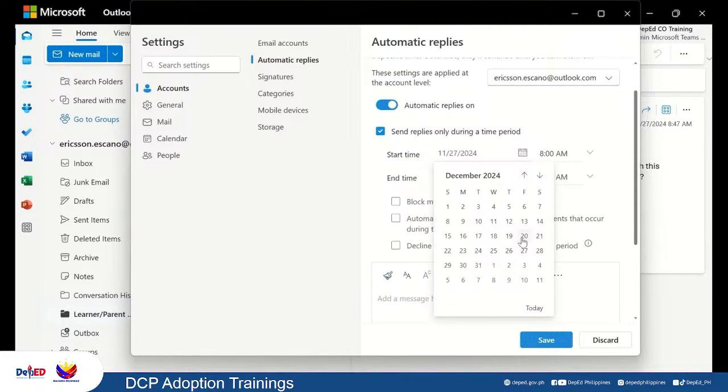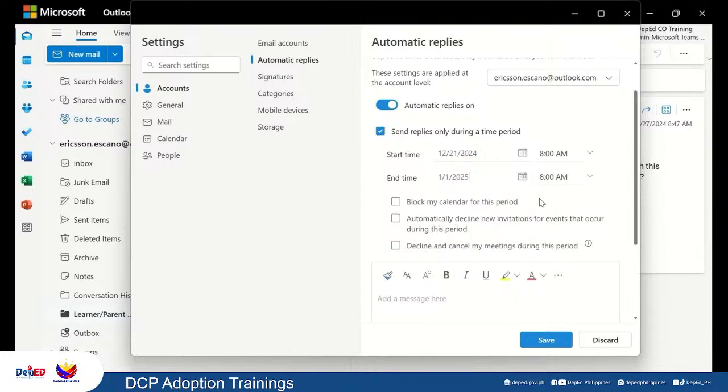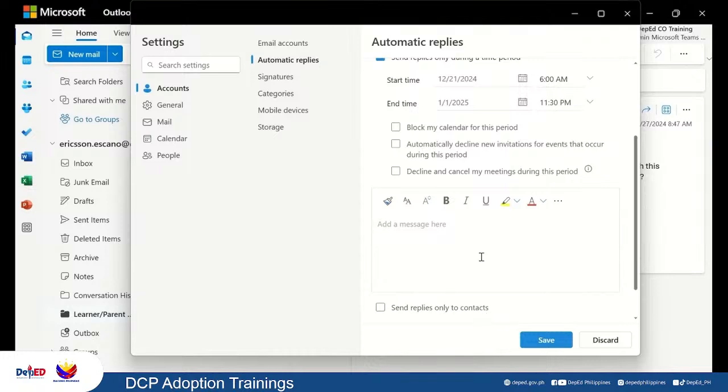Then, tick the box saying send replies only during a period of time. In this case, isi-set natin yung automatic replies during the holidays starting from December 21, 2024 to January 1, 2025. Pwede rin nating i-adjust yung time kung kailan magiging available yung automatic replies. Then, pwede tayong mag-add ng message that comes with the automatic reply.